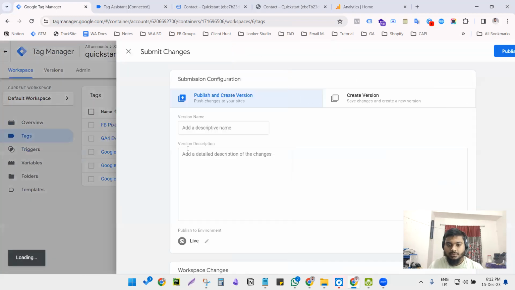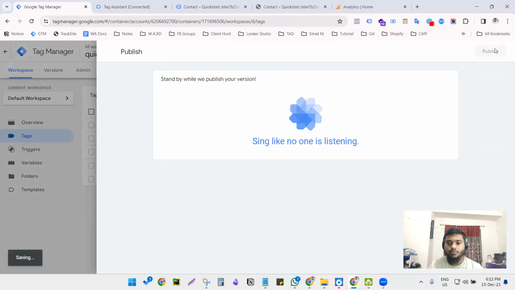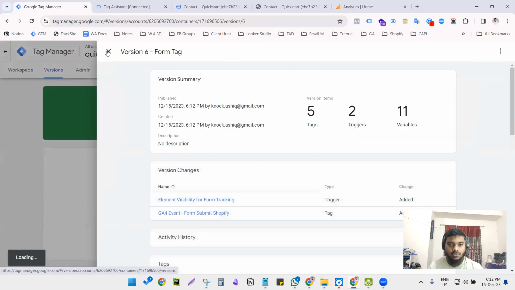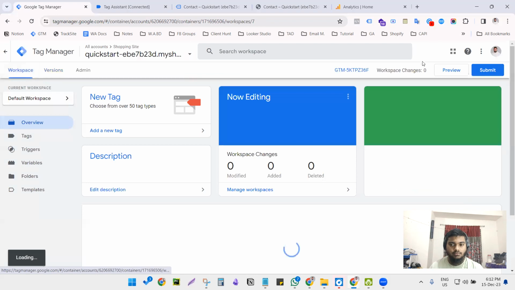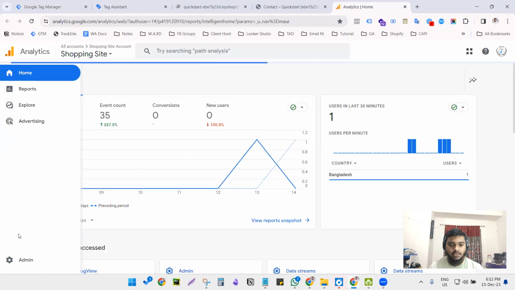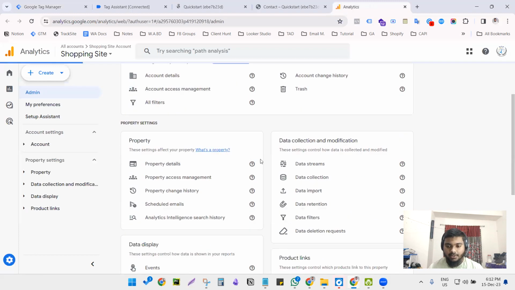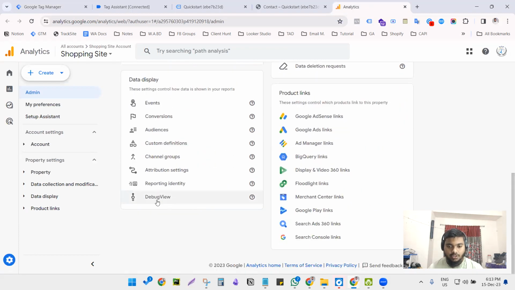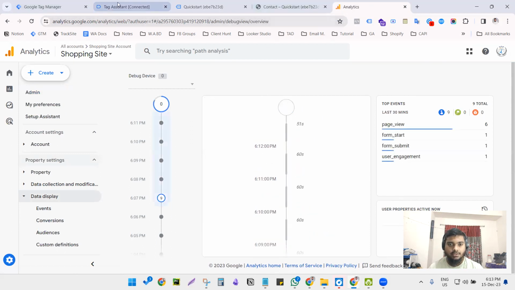Perfect. So the submit form tag. You can put any other name by which you can recognize your work. Now we have to preview this. Click preview, and to check this in debug view, go to your Google Analytics dashboard, then admin. After that, scroll down and click debug view. So we will see the data all here.